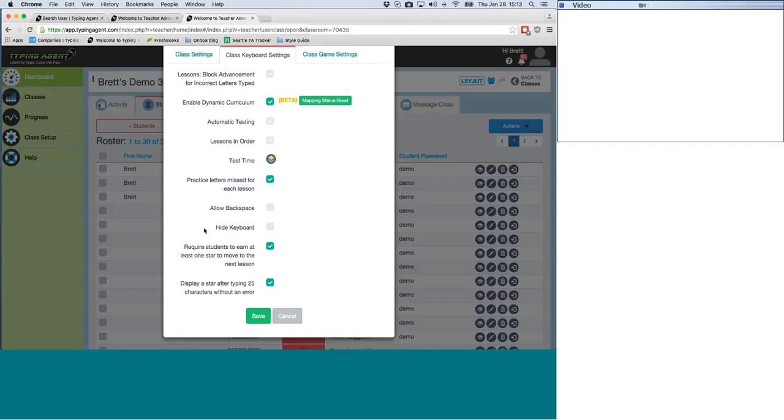Within the lesson itself, there can be essentially micro rewards where after typing 25 characters without an error, they'll get a blue star and a little blue star sound. We recommend leaving that on as well, but if you do have students that get distracted by the noise or by the visual coming on the screen of the little blue star, it can be disabled here, though that is by class.